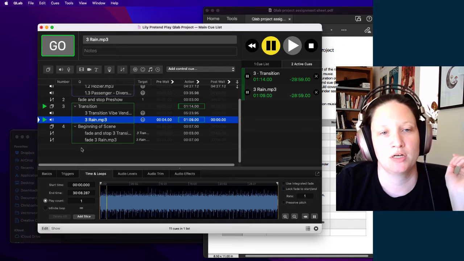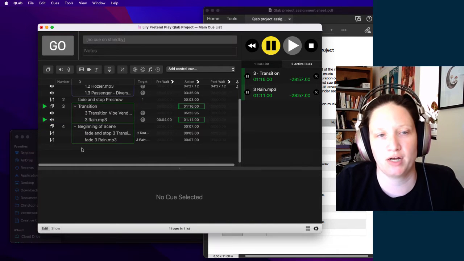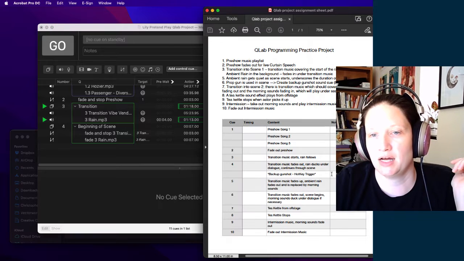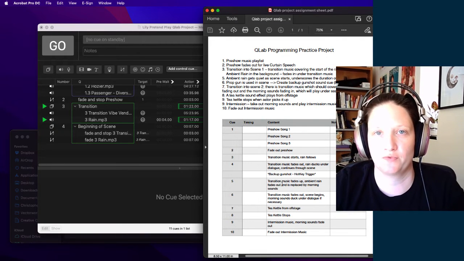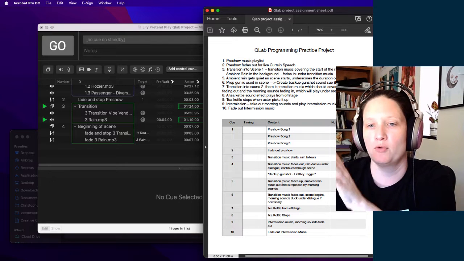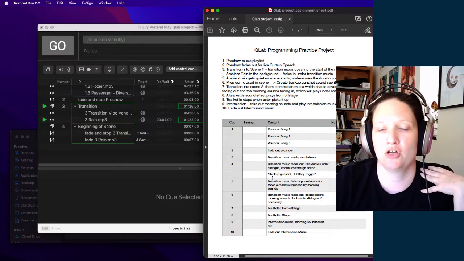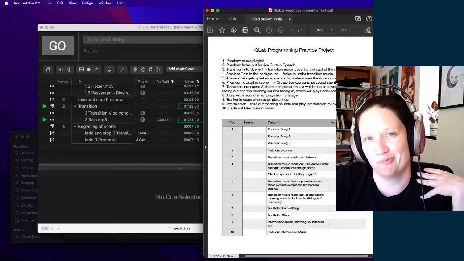I'm not concerned. So I'm just going to keep listening to this rain in the background while I build cue number 5, which is this transition from this rain scene to a morning scene. Okay. So I'm going to, again, use the same transition music because this is a fake show.